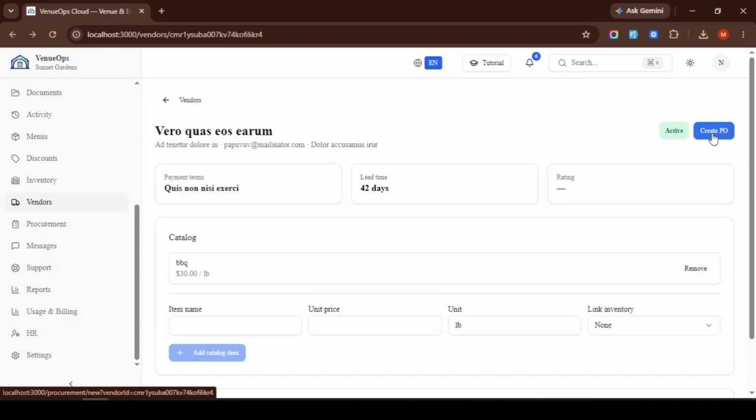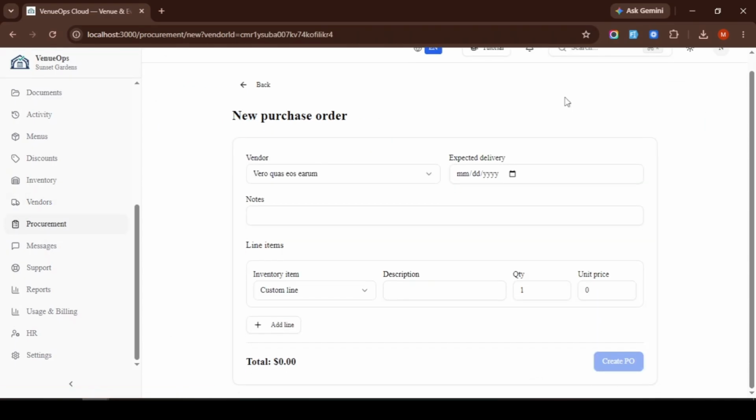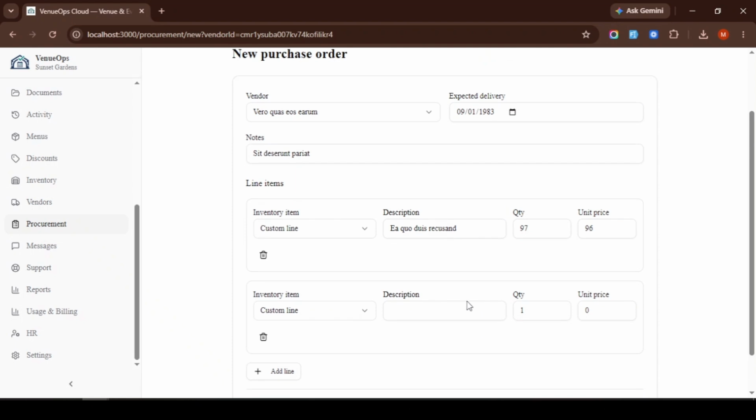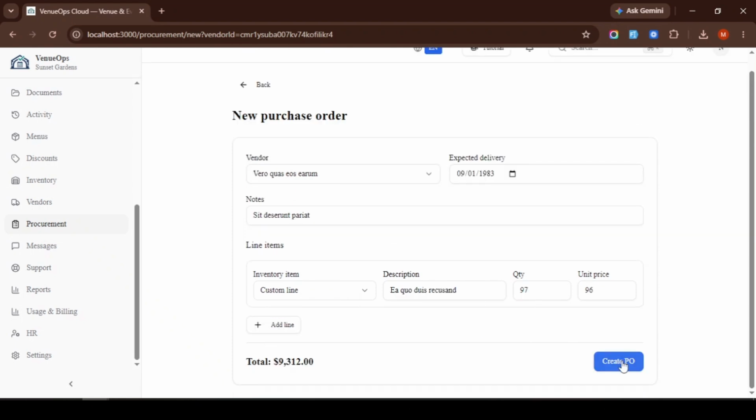Click Create PO to raise a purchase order straight from this vendor. Recent purchase orders shows past POs with status, line count, total, and date. Click any to open the full order.